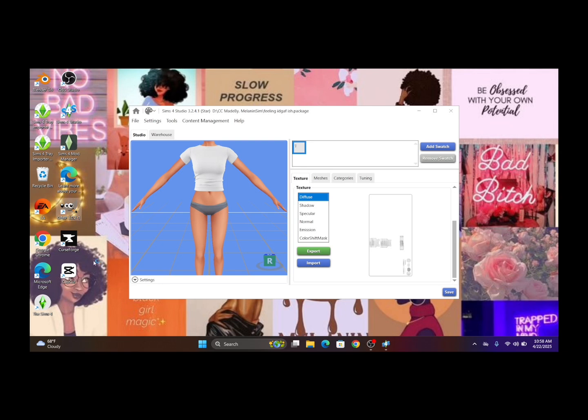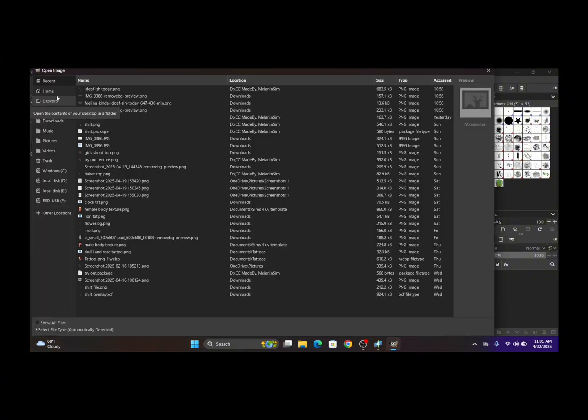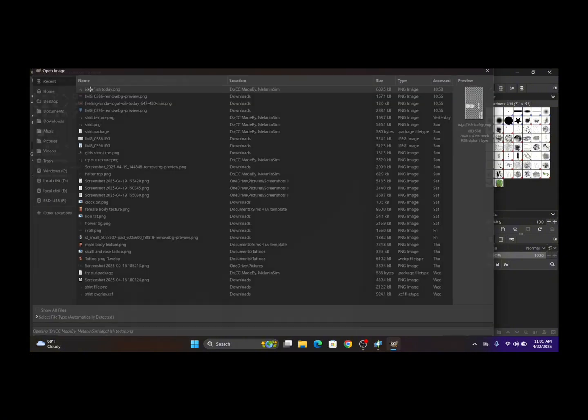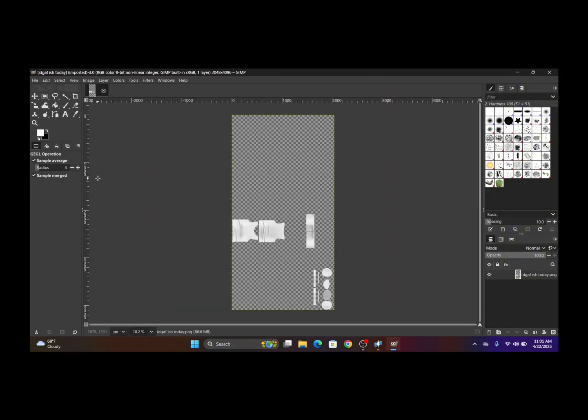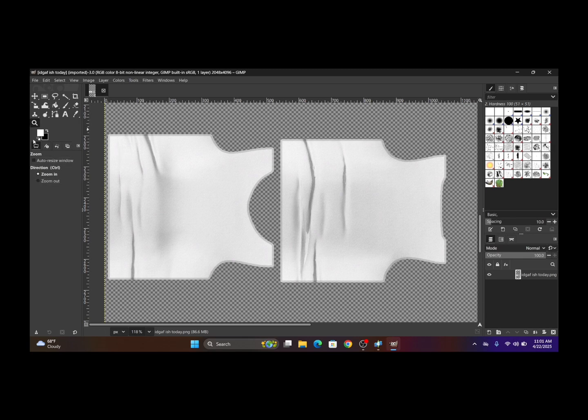So now we'll open GIMP. Okay, now that you have GIMP open, you'll go to File, Open, and you'll look for that PNG, and there it is. If you want to zoom in so you can see it better, just press Z and then zoom in on that part. Okay, and that's better.